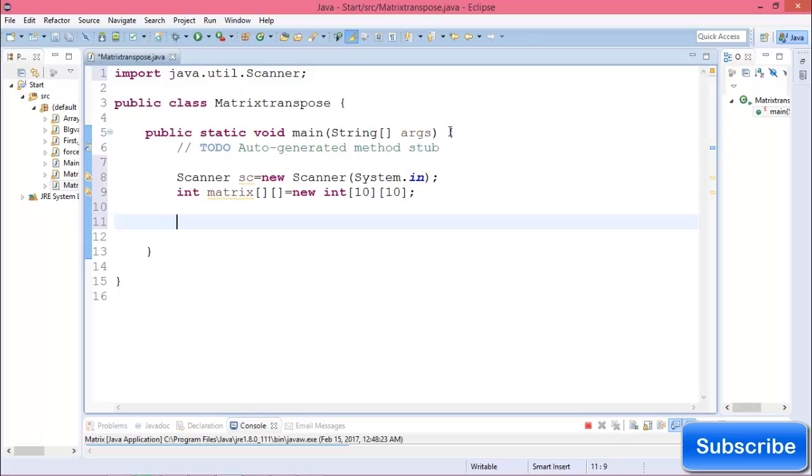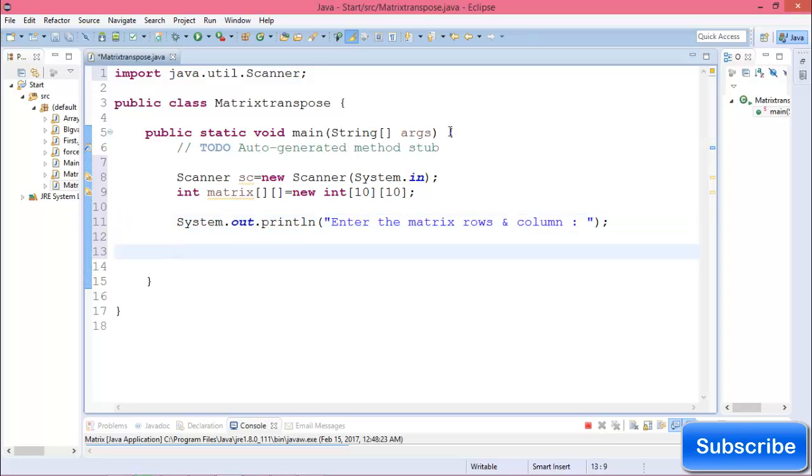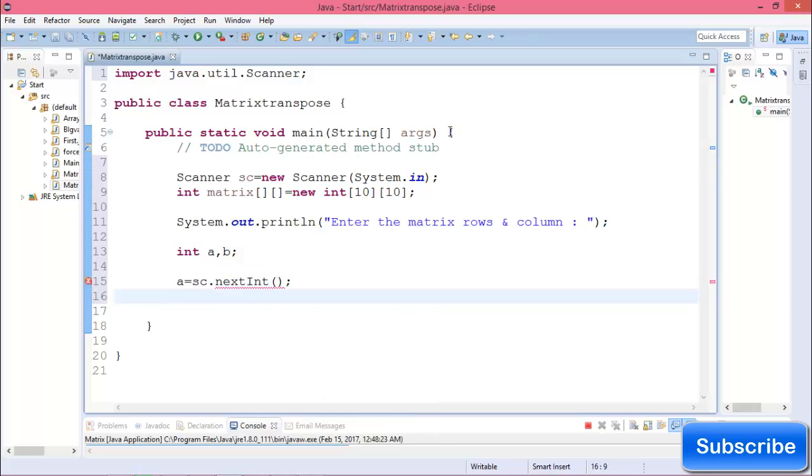Okay, so at first print a message. The message is "Enter the matrix rows and column." So declare the rows and columns variables, and that is integer a and b. So a equal to sc.nextInt() and b equal to sc.nextInt().